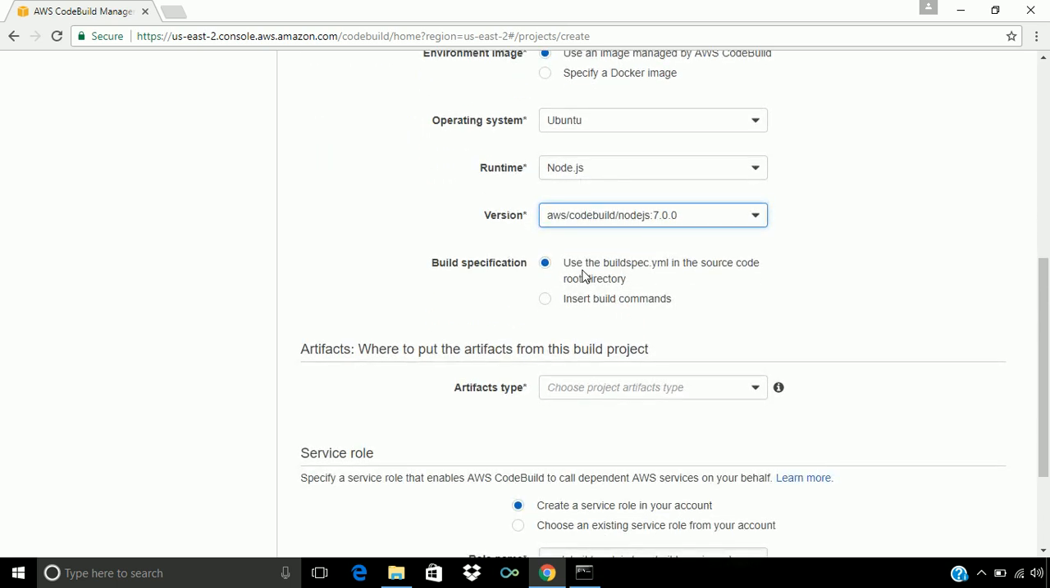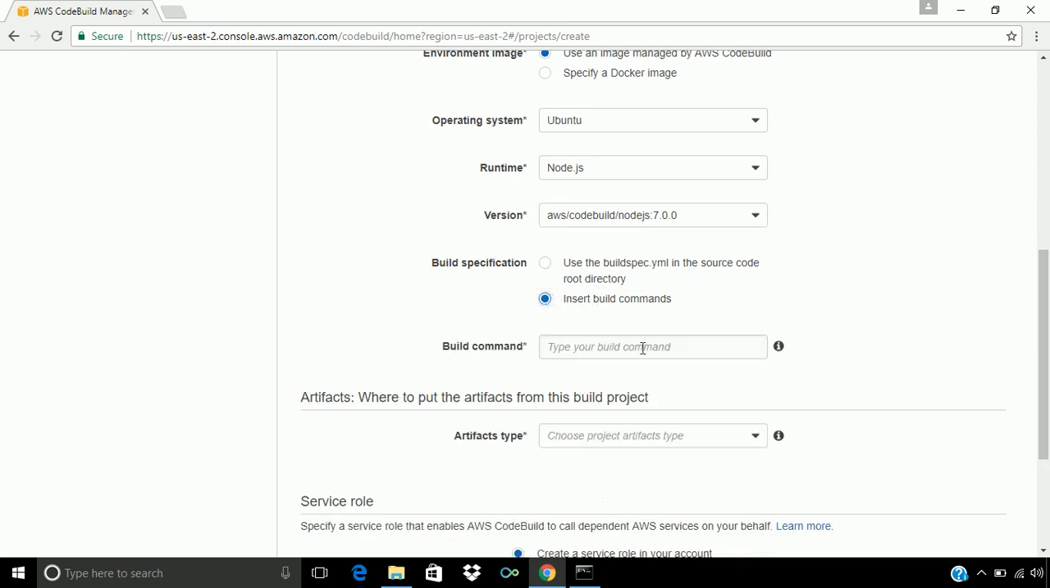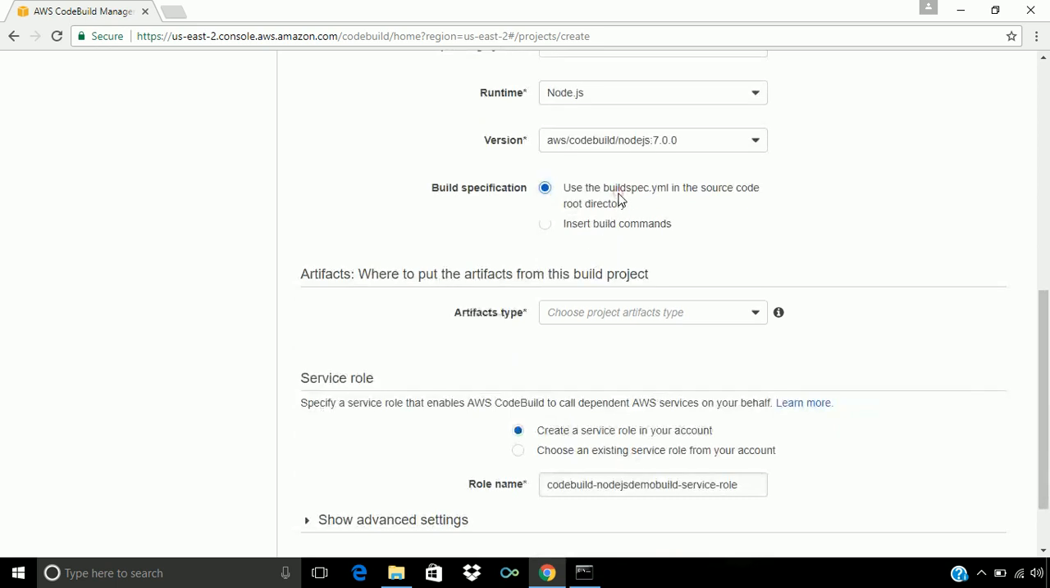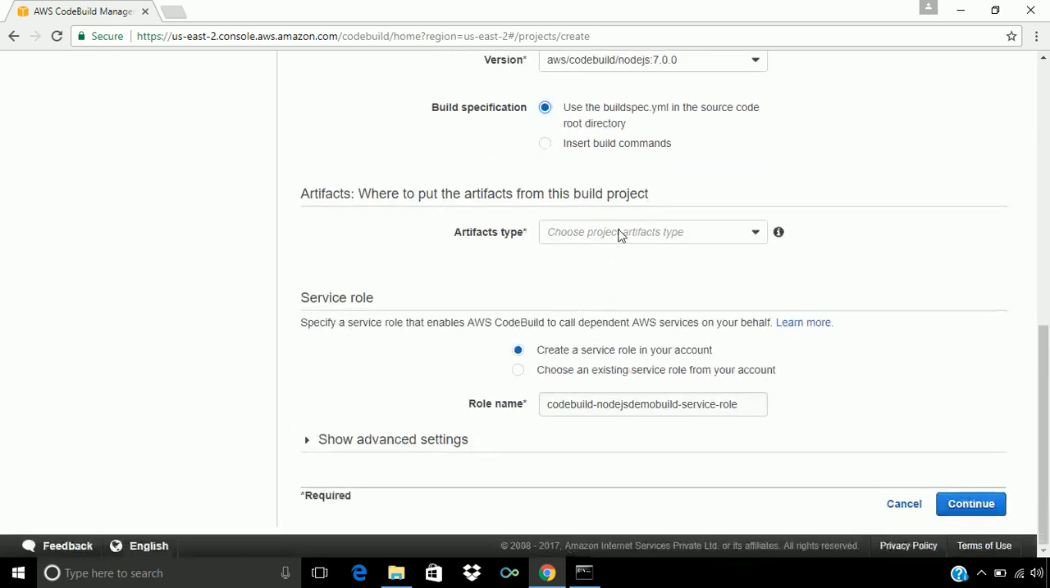And here we have two settings, as we have mentioned that we can also use the buildspec.yml in the source code root directory, or we can insert the build commands while defining the build project. But we have already included the buildspec.yml in our source code, so we are going to select this option only.